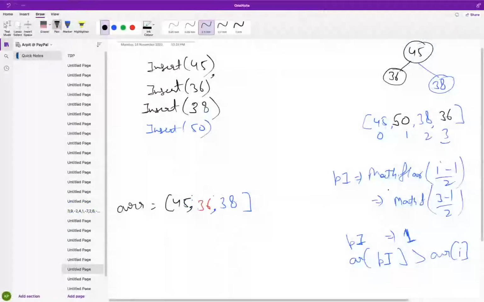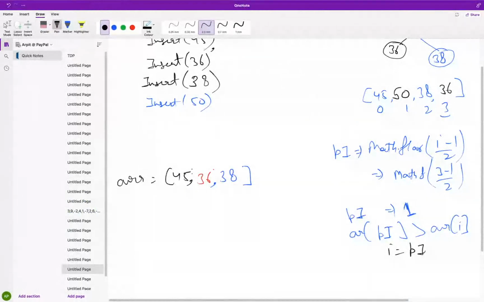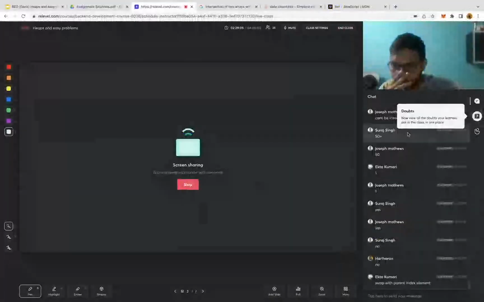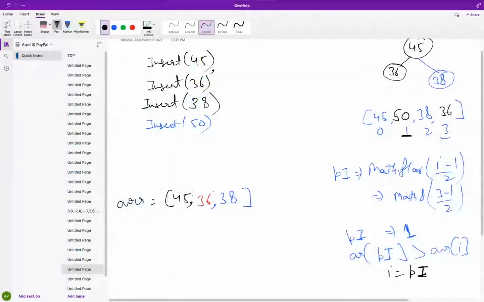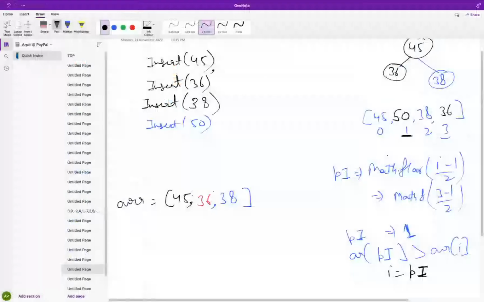And now update your current index, this current i, to the parent index. So now you will be checking for this index. First, you checked whether the parent index element is greater. No, it was not. So first you replaced it, and then you updated the current index with the parent index. Why? We are going to check, is this 50 at the correct place or not? So we are going to check for this index again.